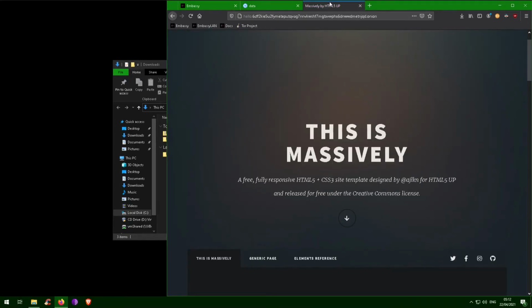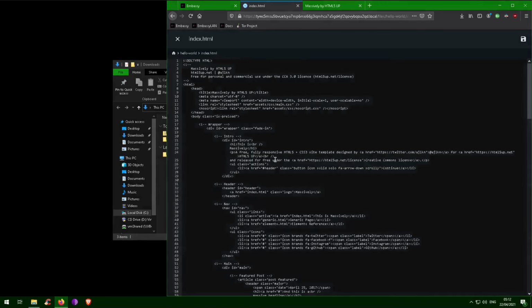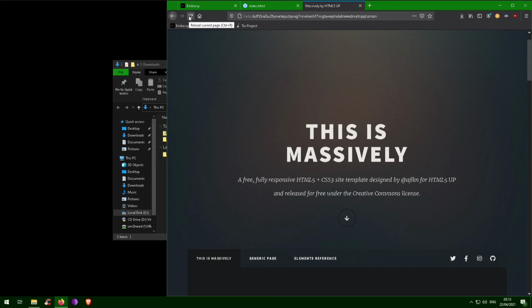Obviously, you will want to edit the page to show your content as opposed to the template, so let's go back to File Browser. Let's enter the Hello World directory, edit the home page by clicking Index, and we can edit a couple entries here, such as title and the main header. Click Save. Then go back to your page and refresh the page to update your changes.